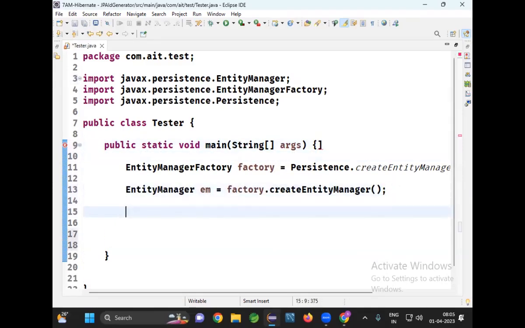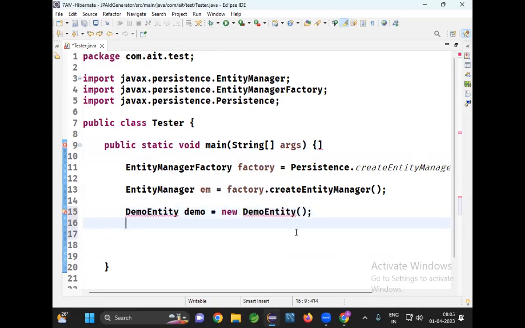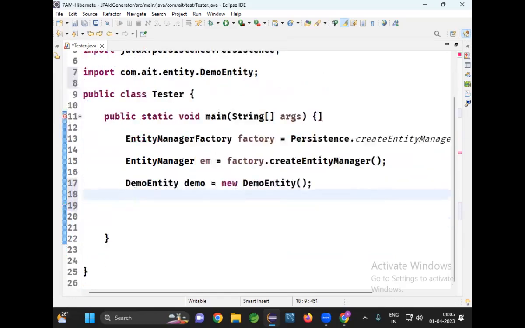I want to create one demo object. Demo entity is my entity class, so I want to create one demo entity. Demo is equal to new demo entity. Then I'm writing demo dot set name. Remember, I'm not setting ID. ID is automatically generated. Only name I need to set. I'm typing the name A.